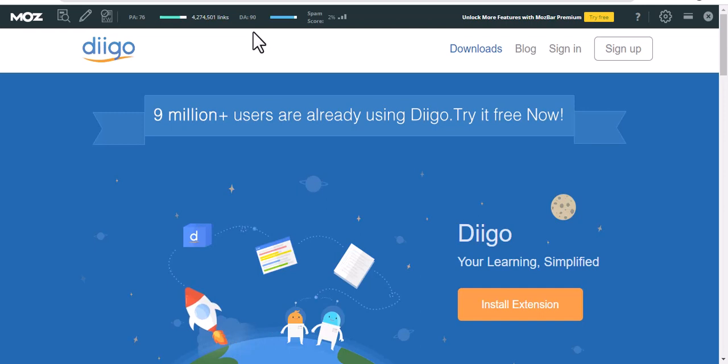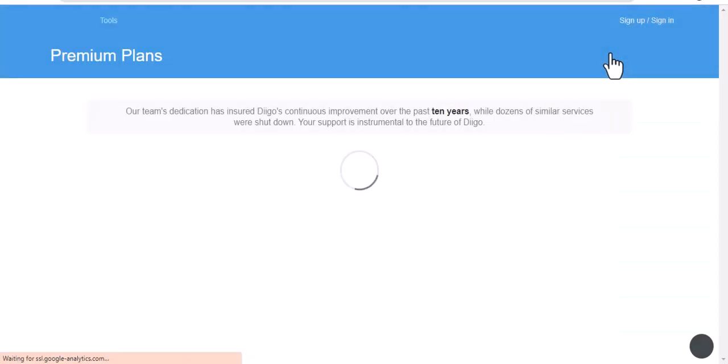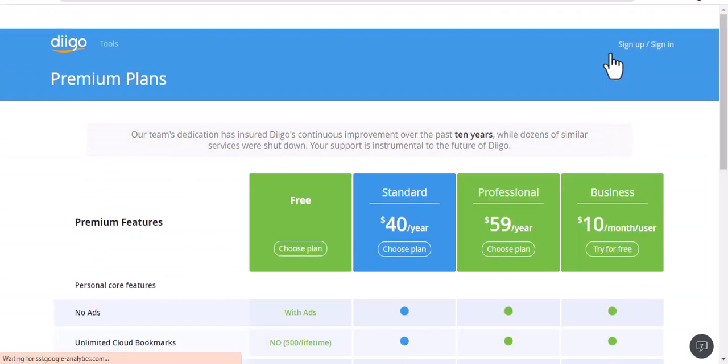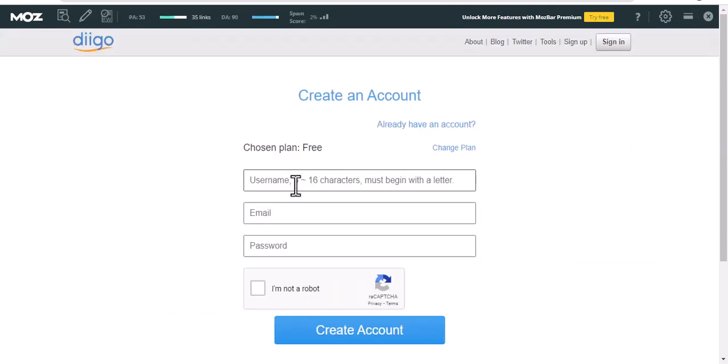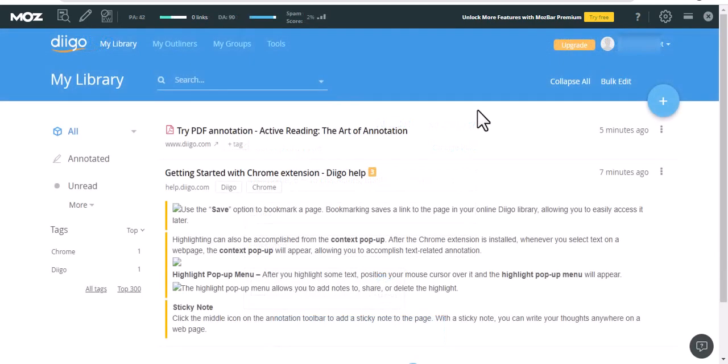So the first thing you do when you get to this site is to click on sign up. Then you select the free plan. At this point, as we used to do, put your username, email, password, then click on create account. I will see you in the next page. So this is the page you're going to see after signing up and verification of your email.